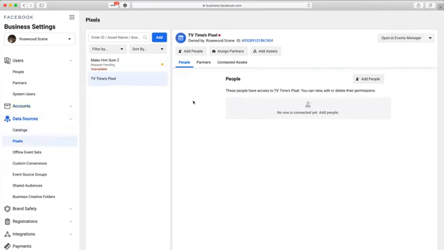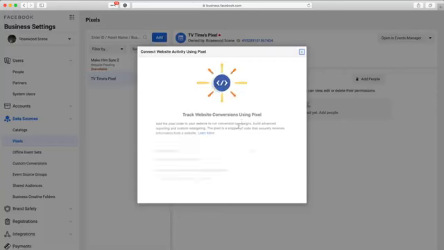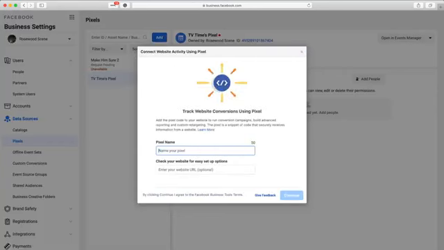So if you don't have any pixels, probably you would not have any, click add a pixel, and right here you can name your pixel with the name of your brand or your website. So click, let's say website is workout or something like that, click next, and your pixel will be created.